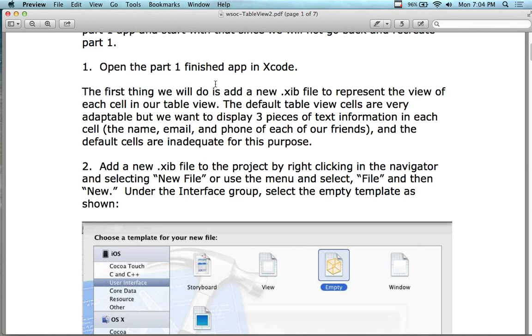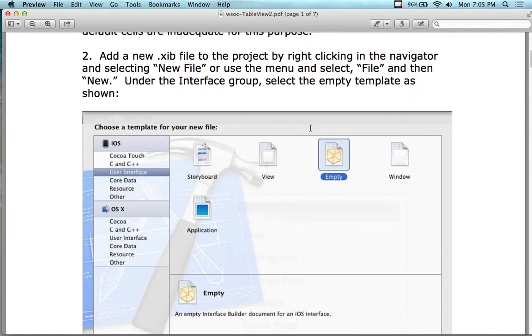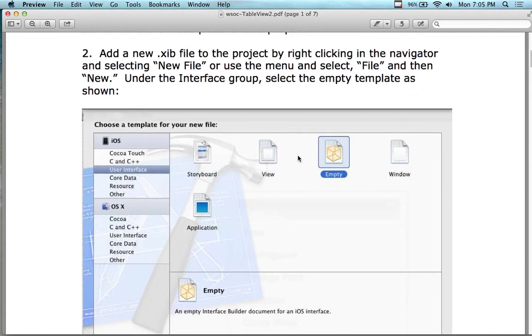So the first thing we're going to do is add a new XIB file to represent the view of each one of the cells that's going to be in our table view. The default table view cells are very adaptable, but we want to display 3 pieces of information instead of just one. Before, we just had the friend, one string that we put in each one of the cells. Now we're going to put the name, the email, and the phone number of each one of our friends inside of each one of the cells. This is the screenshot to show you what we're going to do in a few minutes.